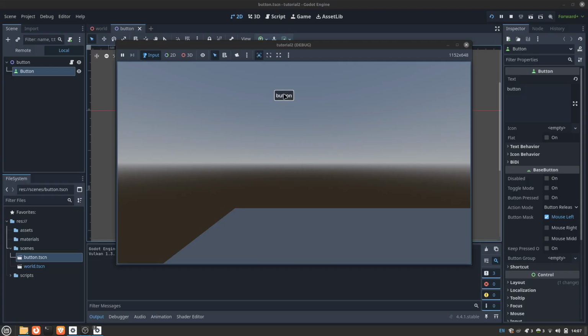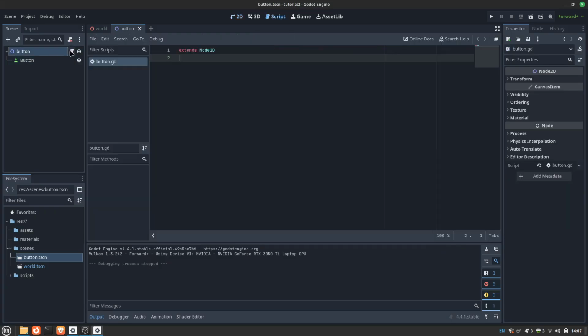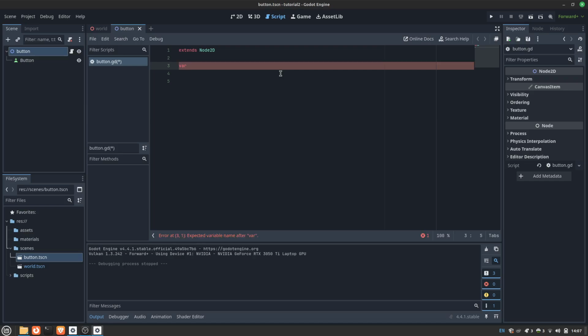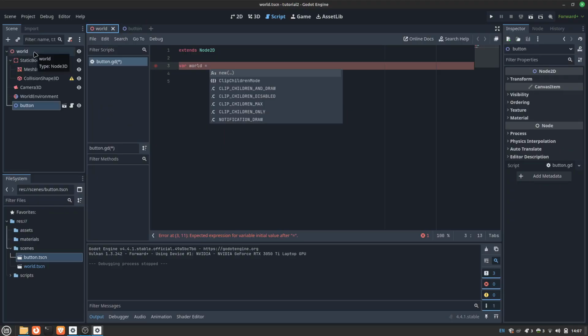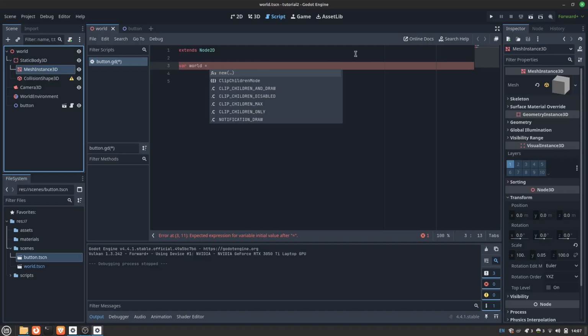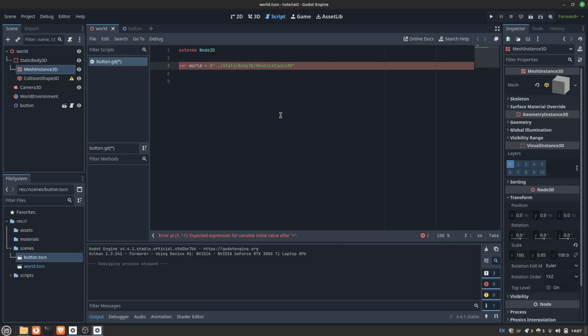I want to make this button change the color of the world. Simple task, right? In order for this button to do anything, it needs to know what the world is. So that's where we get variables. So I'm going to type var, short for variable, and you can name it whatever you want. Like maybe that would work. But we're going to name it world. And world is equal to, watch this. I'm going to click on the world. And let's make it this, right? This is what we're changing the color of. So var world equals this.